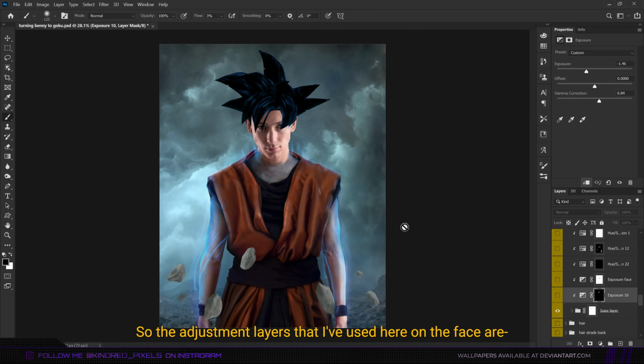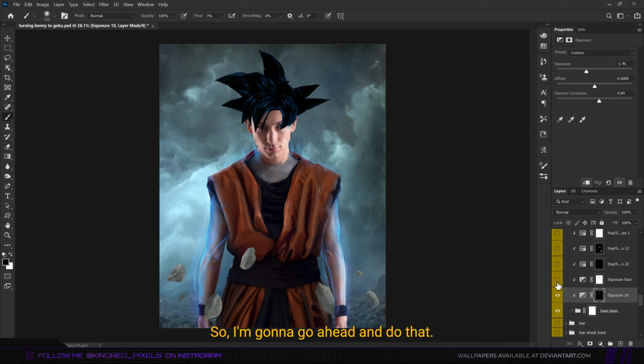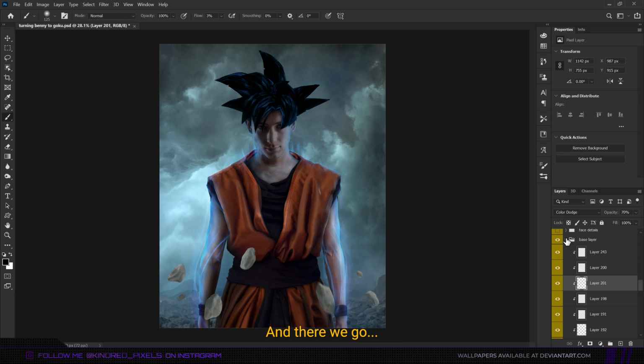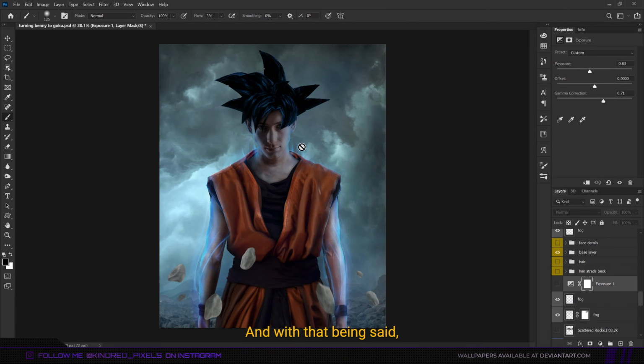The adjustment layers that I've used here on the face are very similar to the ones that I used here on the arms as well as the neck. So I'm gonna go ahead and do that. And there we go. And I feel like it's all coming together now, right? And with that being said, we are almost done with the foreground.